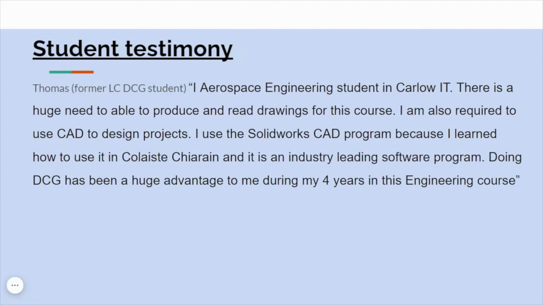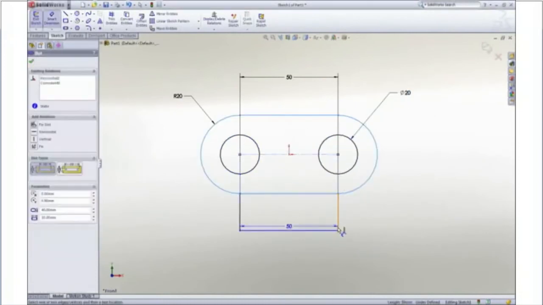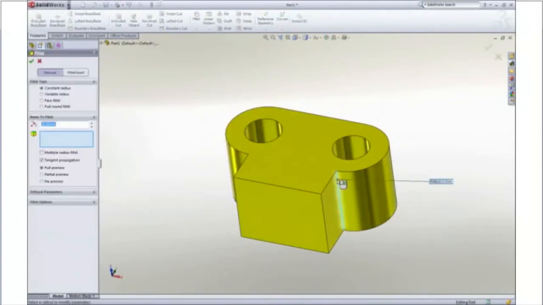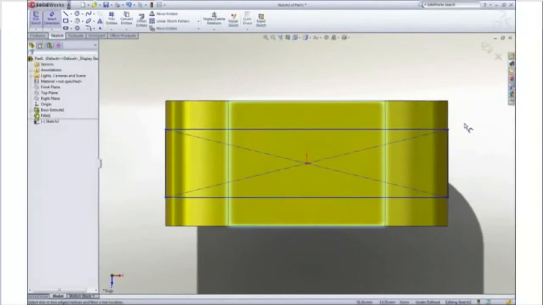So student testimony. So firstly, we have Thomas, who is a former DCG student in Coláiste Ciarán. He's now studying aerospace engineering in his final year in Carlow IT. And a huge part of that course was the ability to produce and read drawings, as well as using CAD to design projects. The big advantage Thomas found is that he was exposed to SolidWorks CAD program in Coláiste Ciarán, and that's been a big benefit to him in completing design projects for his engineering course.